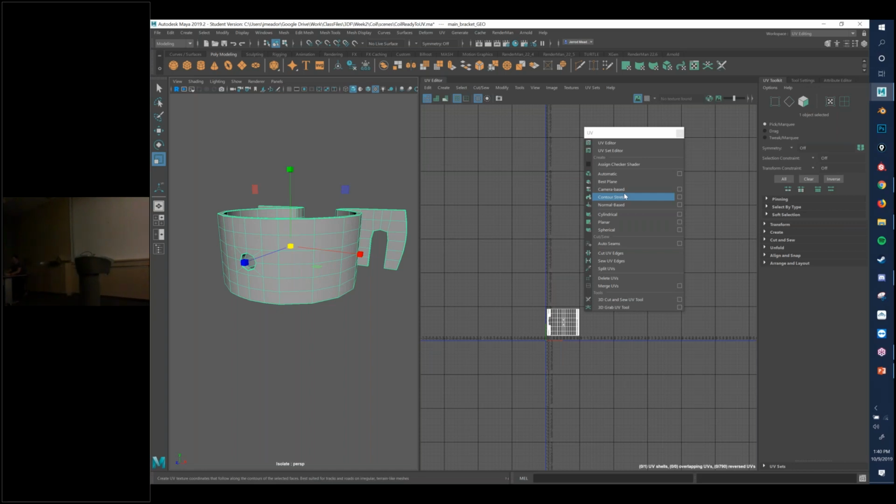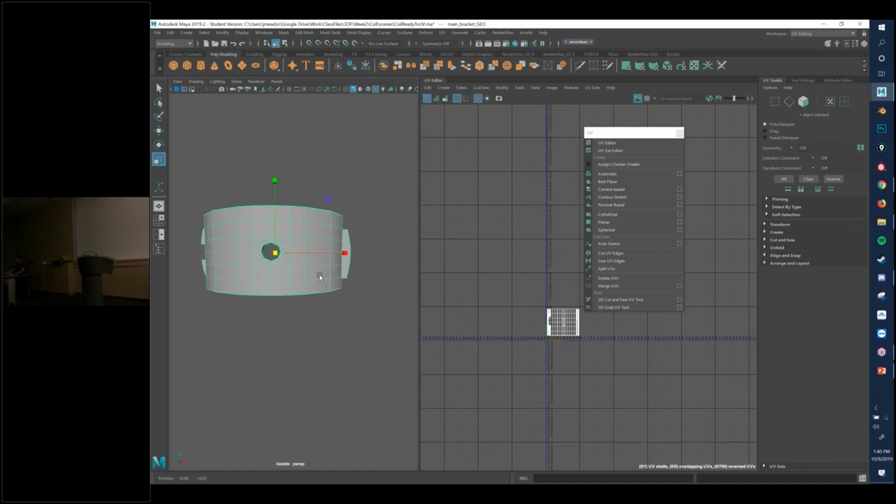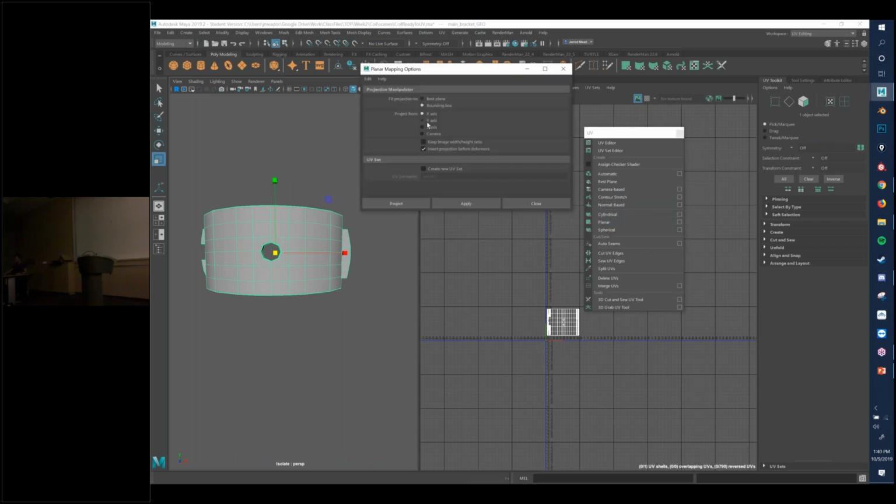So if I go and select this and hit planar, it gives me the option to do a couple things. One, I can project down the x-axis or the y-axis or the z-axis. So let's say I want to get this right here. Where would I aim down? Online, you can probably see the compass a little bit better. So if I wanted to get a shot from this angle and project that way, what axis would I do?